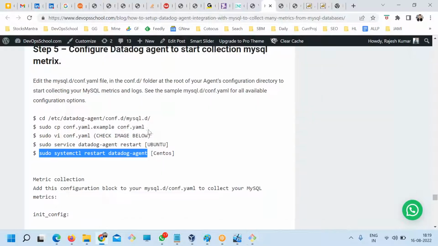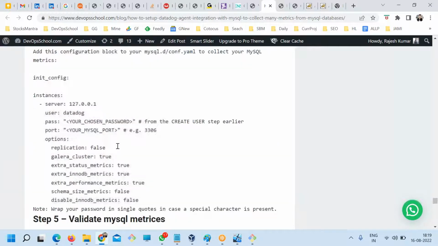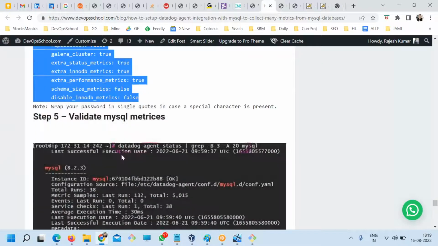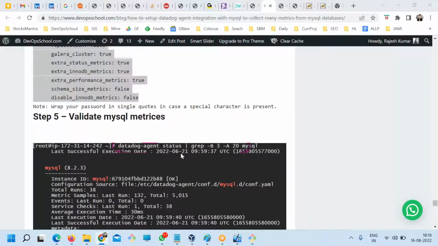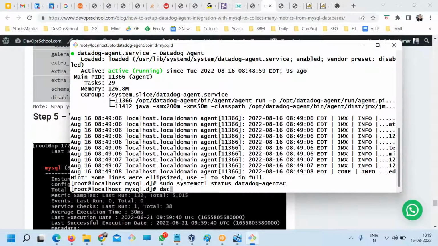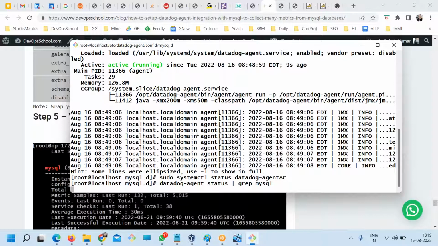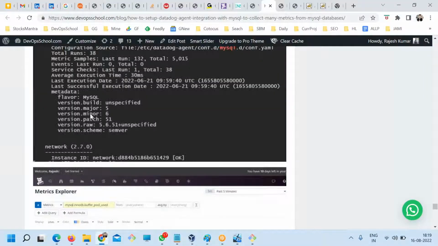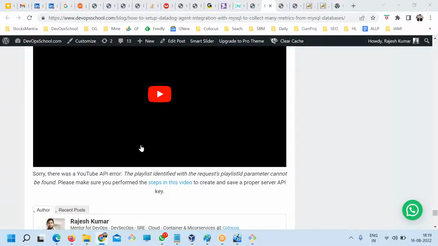Status is done. Now we have to create some sort of... this is done. You can verify this one, and you can validate also the status using the agent status, Datadog agent status grep MySQL. So just wait for a second. It has come. So integration is created. Now you can create some MySQL operations.